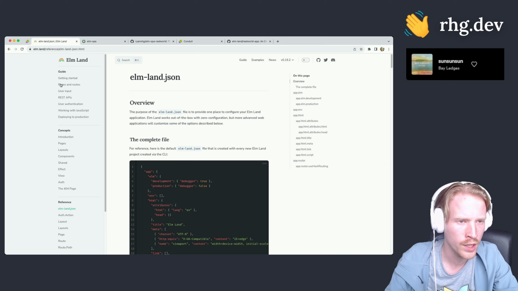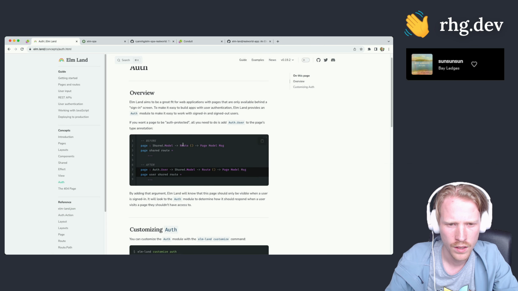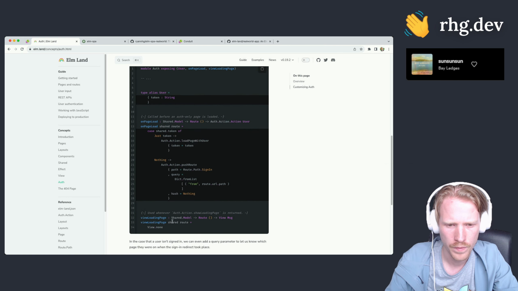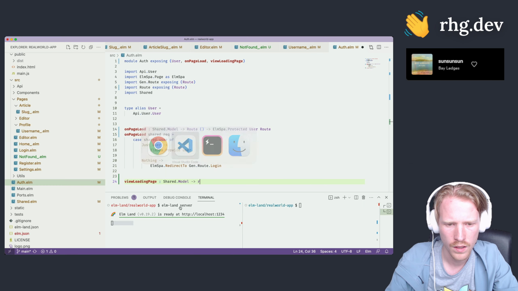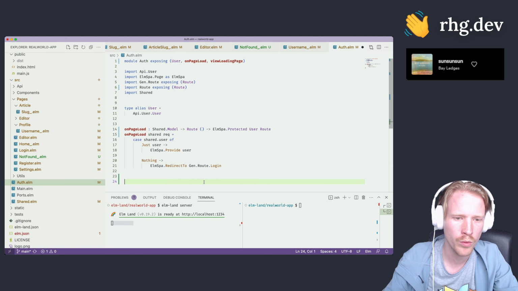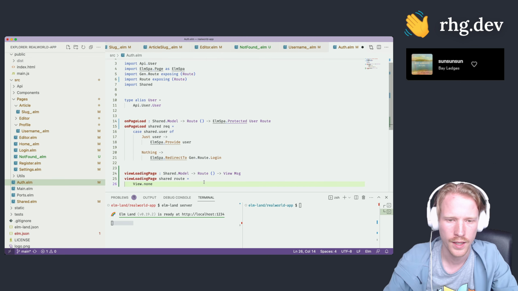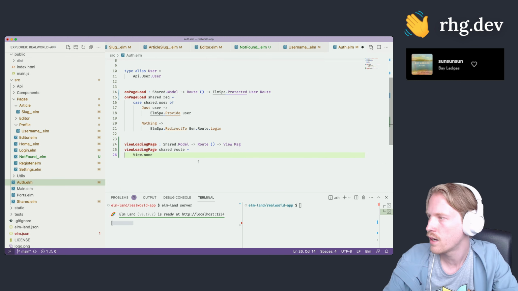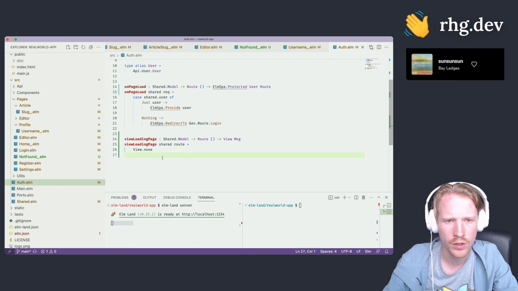I could type this from memory, or you can just go to the auth guide here, and you can see that this is all you need. So really, if you're upgrading your own project, just lean on the docs. The docs, they've got your back. Cool. So I'm going to do that.